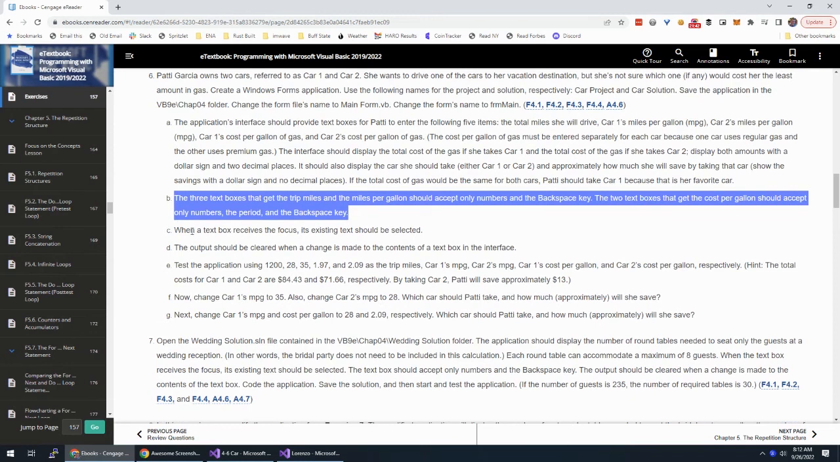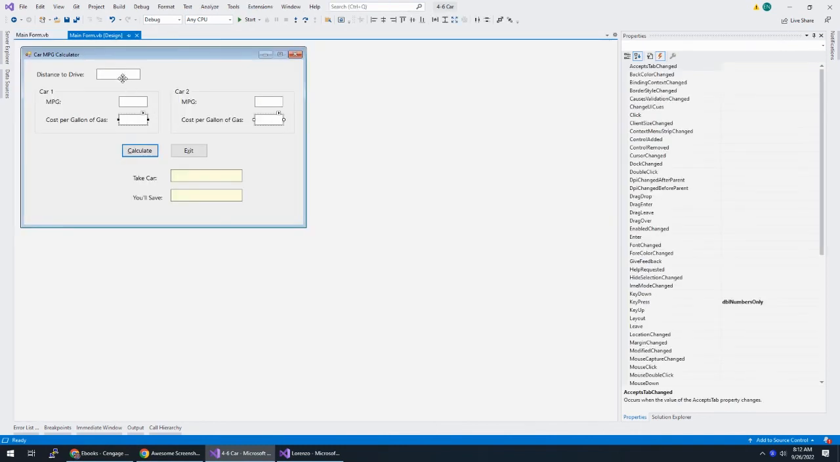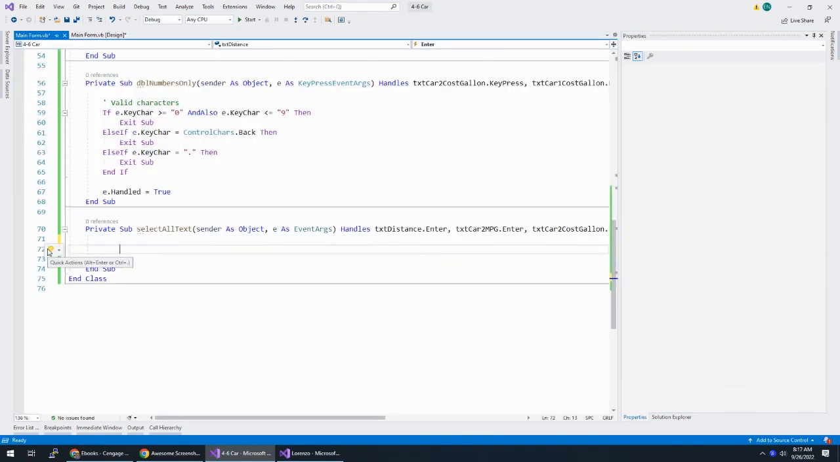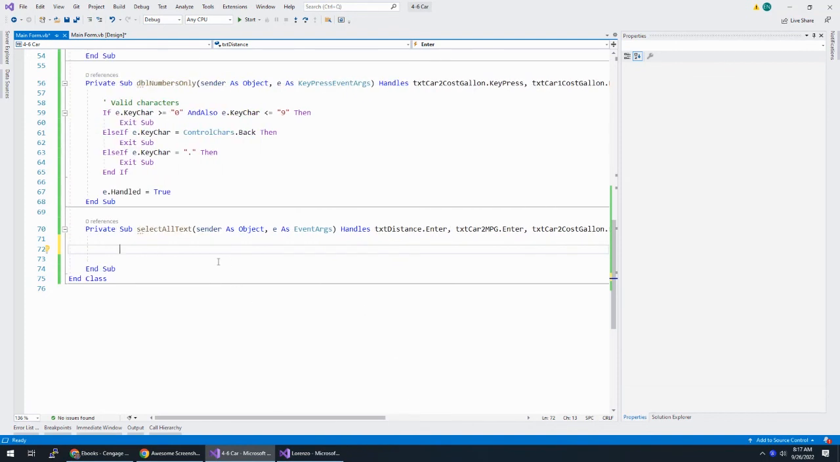When the text box receives focus, the existing text should be selected. So I'm going to select these text boxes, and then on enter, I'm going to say select all text. So what we have here is one event handler that's handling entering 5 different text boxes. So which text box are we entering into is this sender. Okay, this sender is either txtDistance or txtCar2 or txtCar2GallonCost, etc., etc. That's what sender is. But sender is just a generic object.